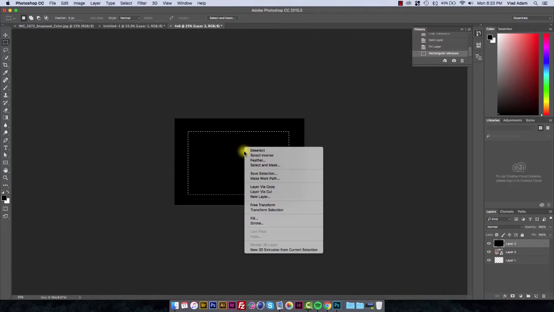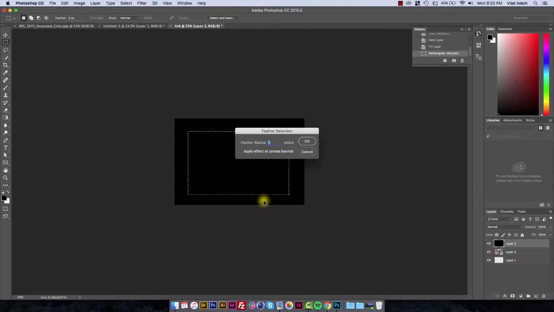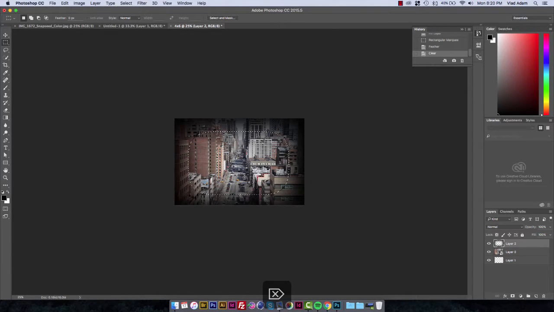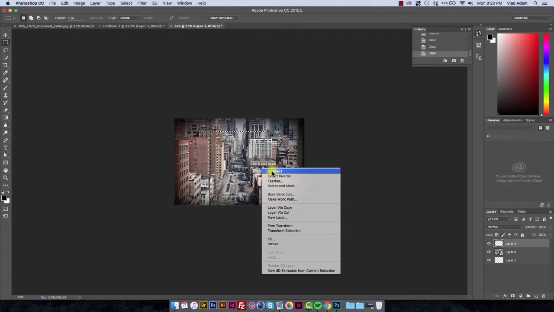and draw a rectangle on the inside, making sure that I've got my black layer selected. I'm going to right click anywhere in the canvas and click on feather. Now I'm going to increase the feather to 150 pixels and hit enter. From here, I'm going to click delete once, delete the second time, and delete the third time. From there, I'm going to right click and select deselect.